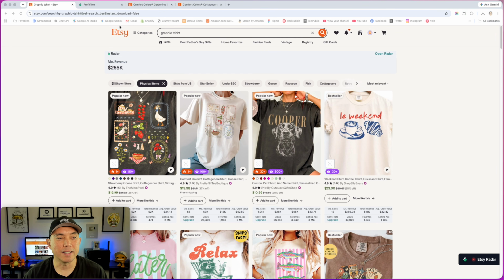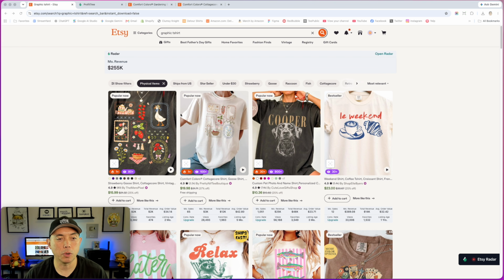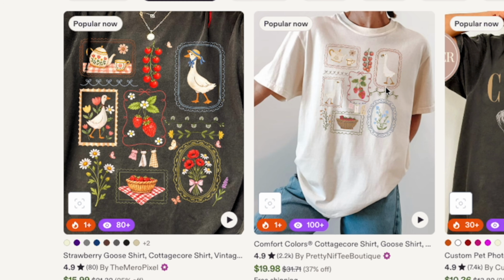So let's get into Etsy and I'll show you some of the designs that are trending and getting sales right now. Alright, so here we are on Etsy. You can see etsy.com, and I typed in graphic t-shirt right here, and what pops up at the very top? These two that I'm talking about, the graphic frames. You see the doodle frames.